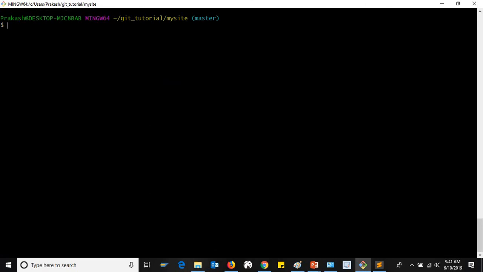Then if you need to push to some remote repository, you just need to give git push origin master, like this. Those kinds of things we can see in a later video, where we can configure GitHub or GitLab so that we can see how we can share among other developers using GitHub or GitLab.